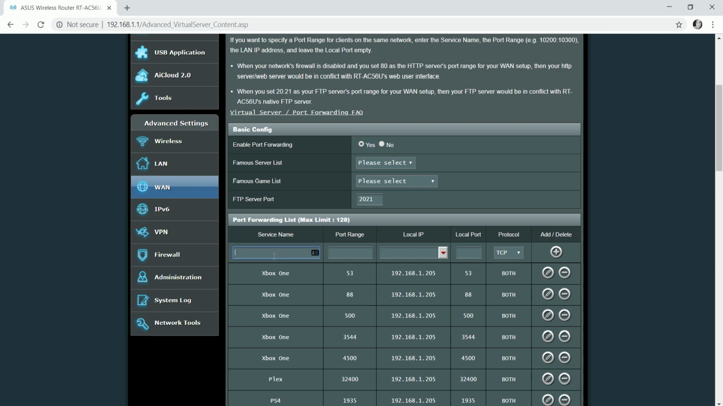All right, and then right here under the service name, that's where we can basically enter anything that we want. So if you weren't doing Destiny 2 and you just want to keep track of which games or programs are using certain ports, you can put whatever name you want there. But in my case, I'm using Destiny 2, so I'll type Destiny 2.